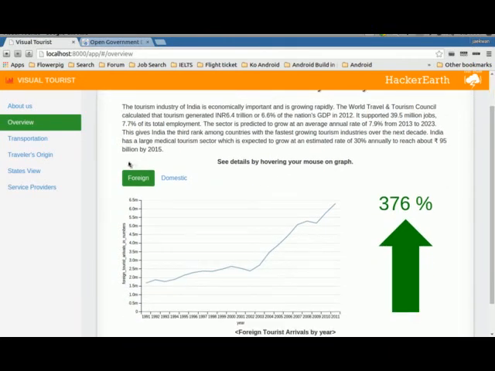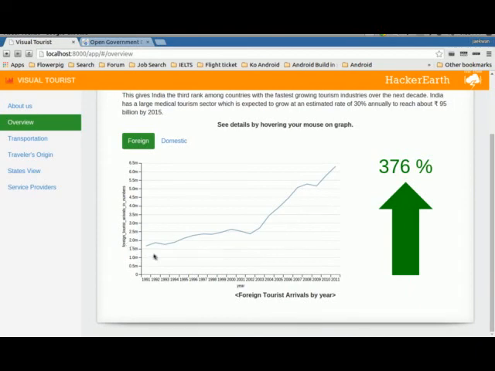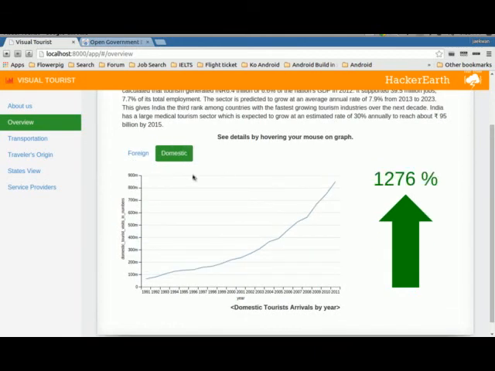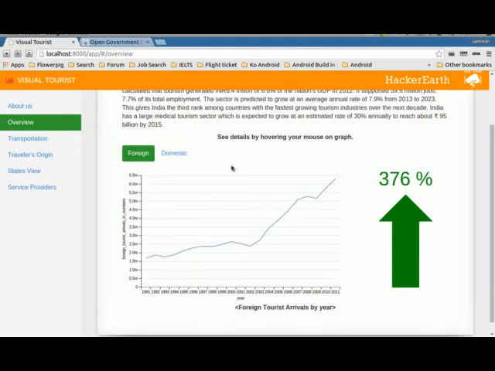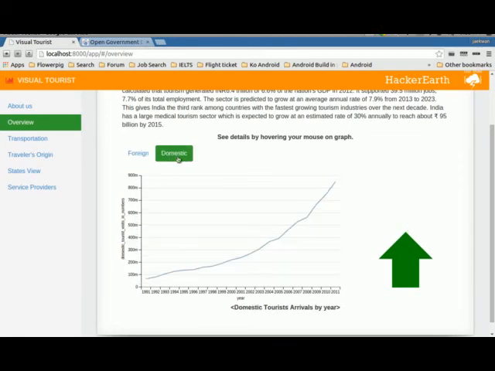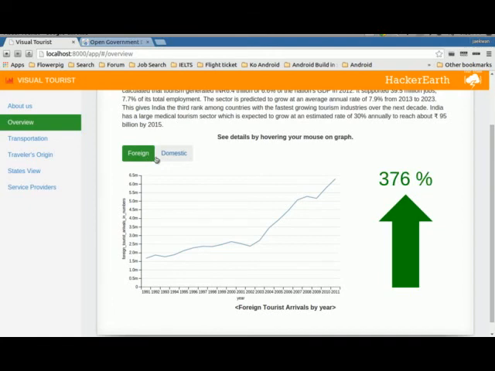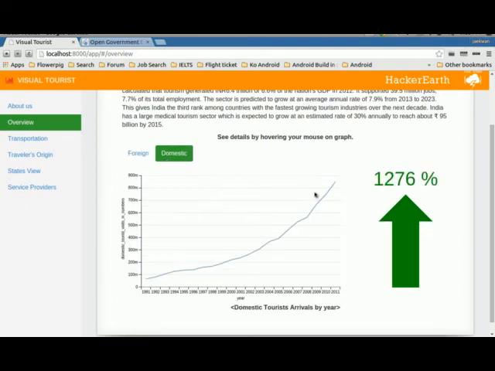We have two different data sets: the number of foreign travelers and the number of domestic travelers. Over the last 20 years, the number of foreign travelers increased by 376%. And what's interesting is that domestic travelers increased exponentially, by 1,276%. We can switch over to compare foreign and domestic travelers and see the difference, and we can also see the details of each year by hovering on the line.